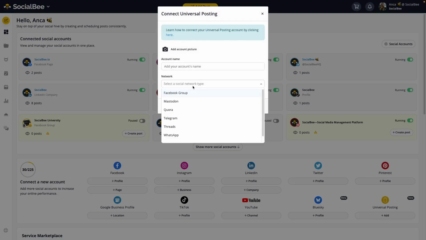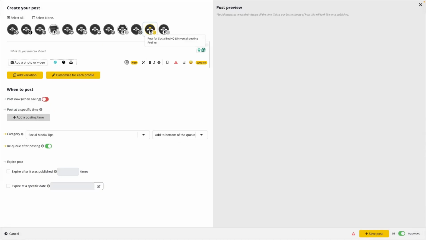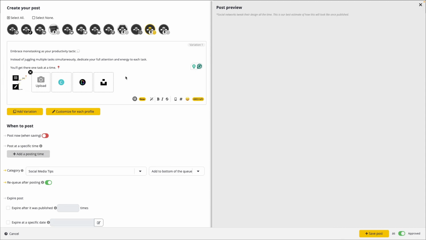If you don't see your preferred network in the list, you can just click Other for any other tool that you want to use. Once it's set up, use SocialBee as you normally would on your web browser to create and schedule your content. Select a Universal Posting profile, add your caption and your visual, and you'll see a mobile icon popping up in the bottom right corner of your text box. This indicates that this post is going through Universal Posting and it requires the mobile app to complete posting.